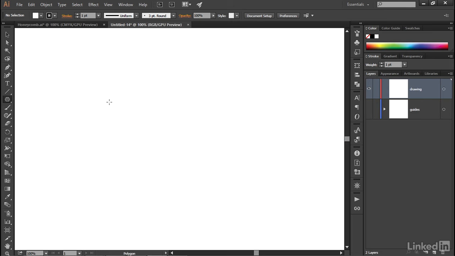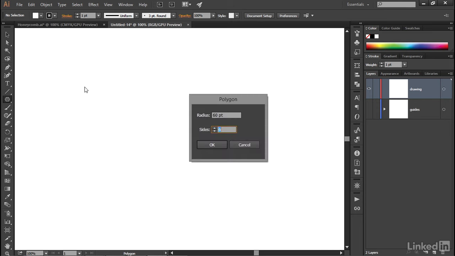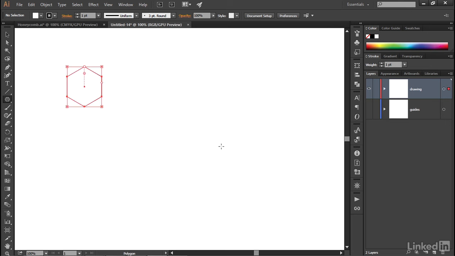Now, everything's designed with specific parameters in mind, so I'll just go ahead and click someplace here inside the artboard. And for this technique to work, you need the sides value to be set to 6. We need 6 sides for our polygon. And you can really adjust the radius value to taste, but again, if you want to work with my values, then you want to go with 60 points to start. At which point, go ahead and click OK to create that initial polygon.